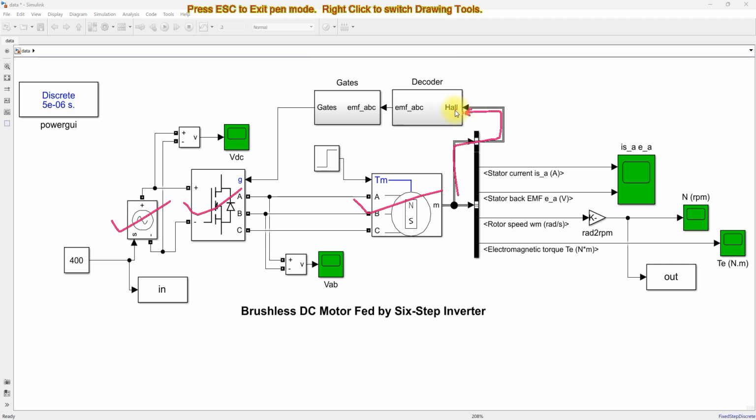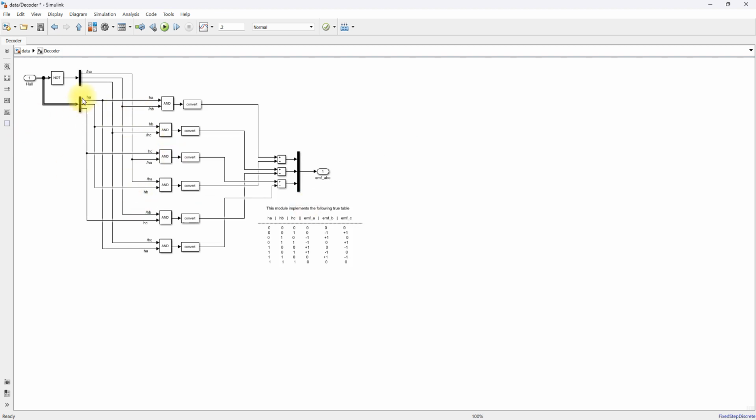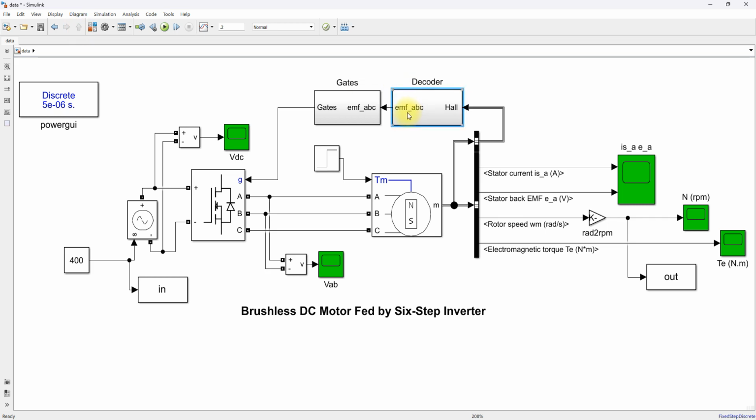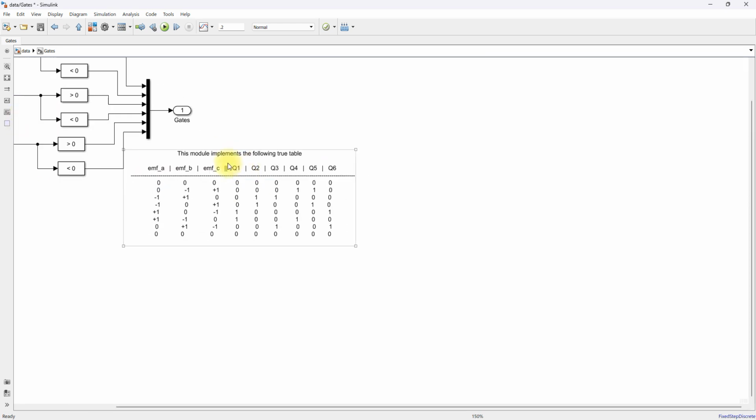Based upon the Hall sensor, we are going to convert the Hall sensor output to a back EMF, by using this decoding concept, the decoder. So this is the conversion of Hall sensor output into back EMF of the BLDC motor. Next we need to convert that back EMF into gating signals for the voltage source inverter.